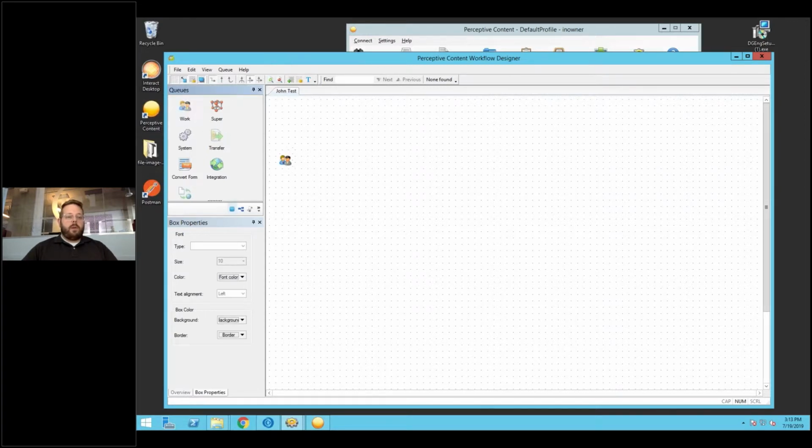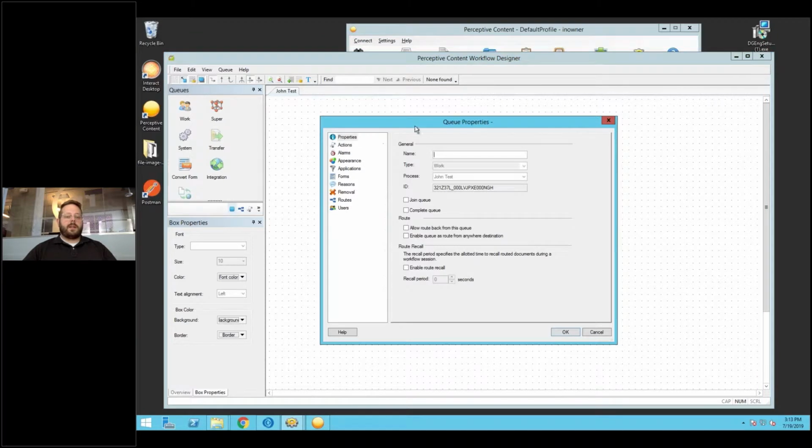I'm going to pull a work queue out into the environment. And the work queue is your most basic type of queue that you would set up to have users perform actions on documents inside of your workflow.